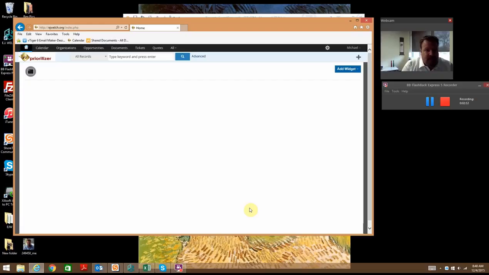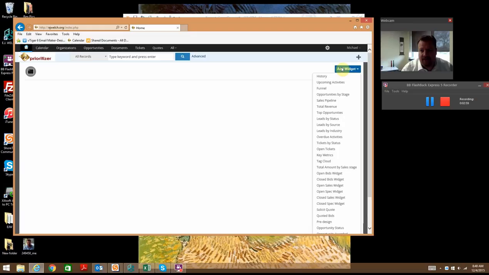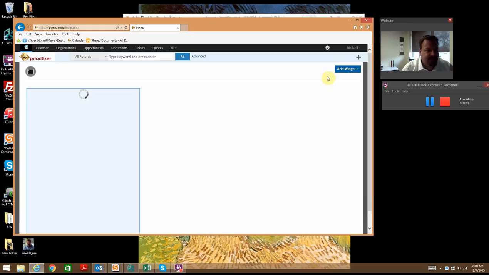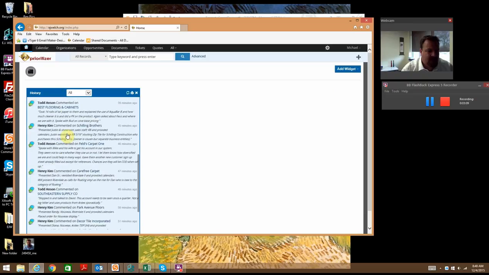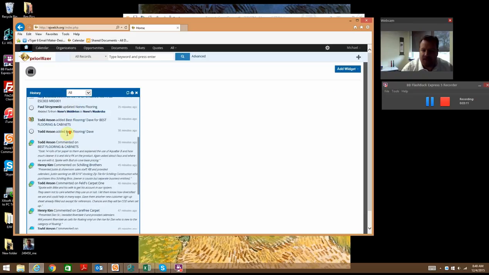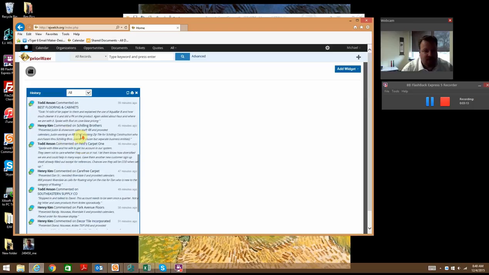So we're going to add two widgets to the system. Right? One is the history widget. So you're going to go up here to the upper right and click on Add Widget, and then History. And you'll notice that a history widget appears. And in that history widget is going to be all the activities that are going on around the organization. It's kind of like a Twitter feed, so it kind of keeps you abreast of what's going on.